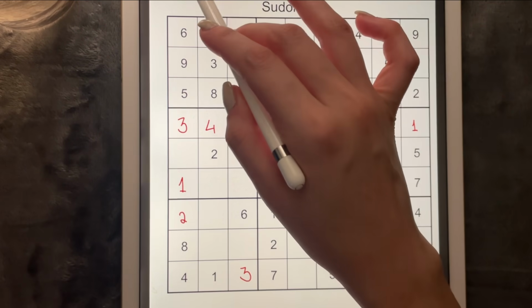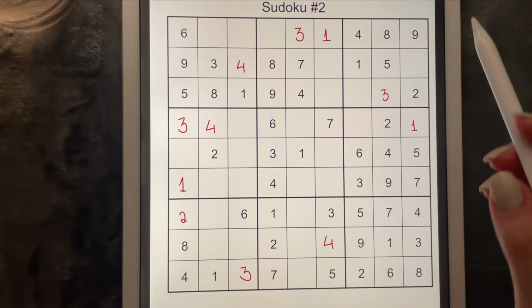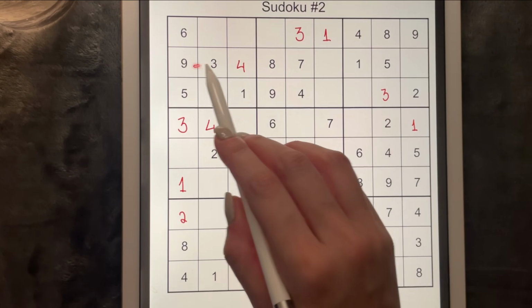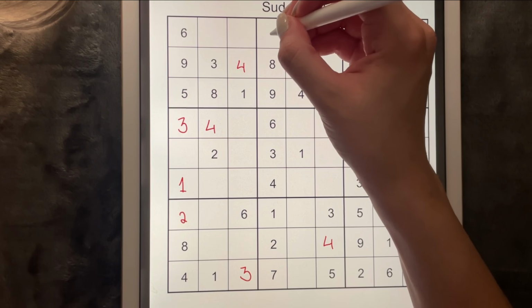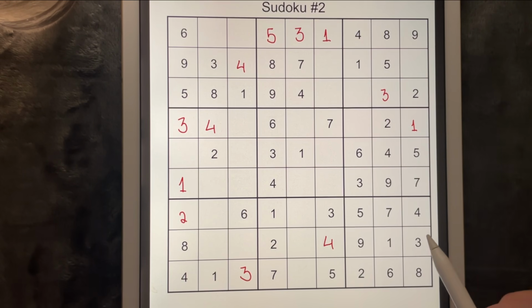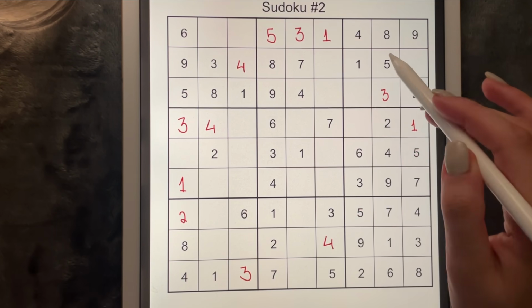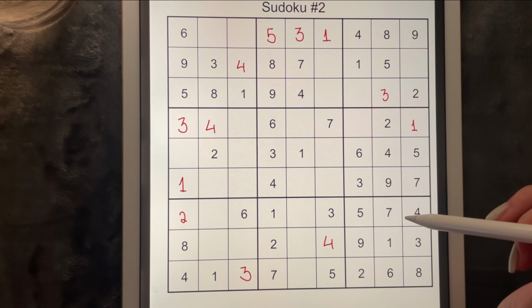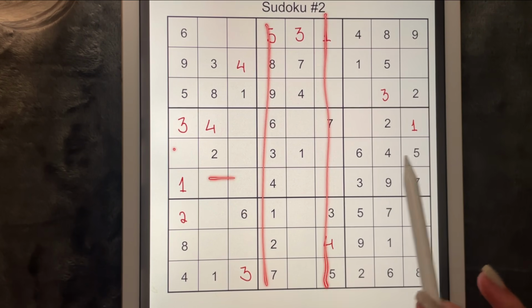Okay, let's continue with the 5s. We've got a 5 here and a 5 over here covering these 2 rows. So that is the other 5. And let's see. We have a 5 here and a 5 here and a 5 there. Oh, that's interesting. We've got a 5 here and a 5 here, but we don't have a 5 there yet.